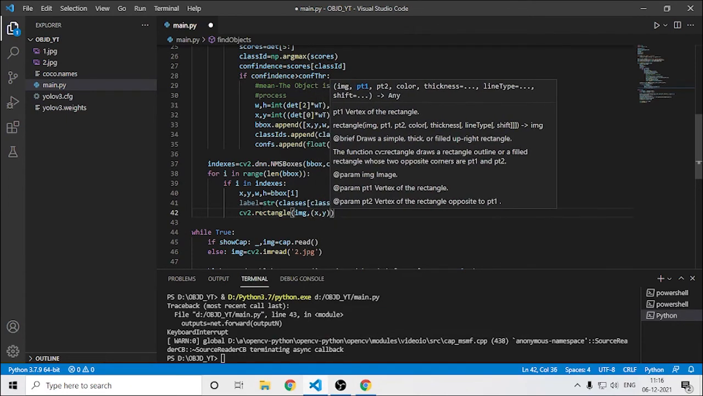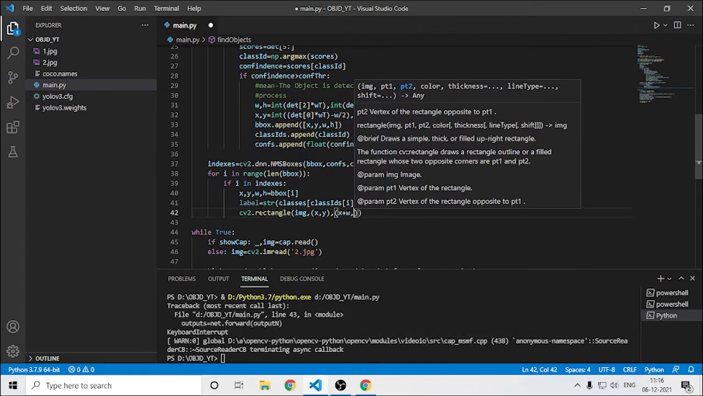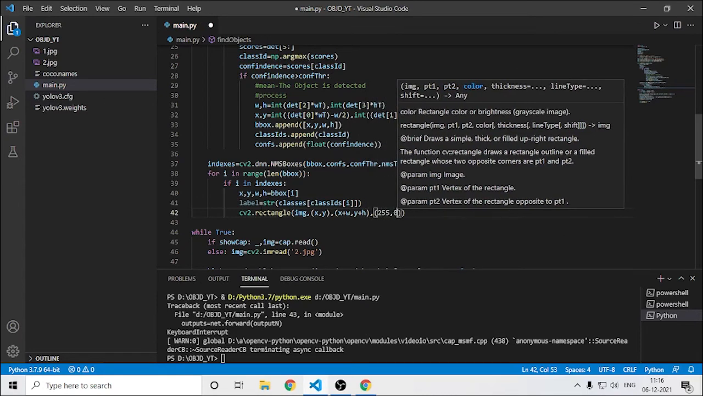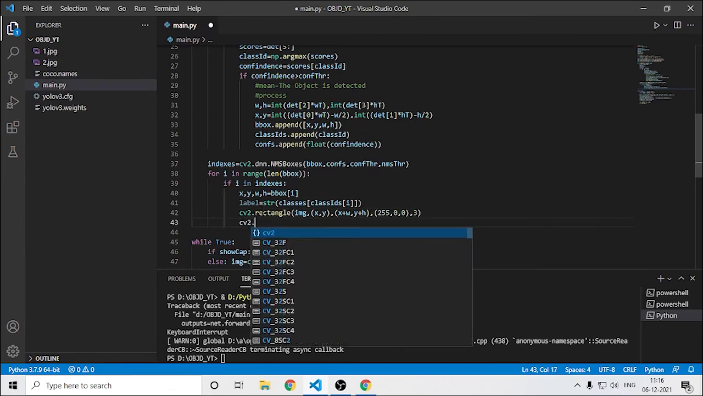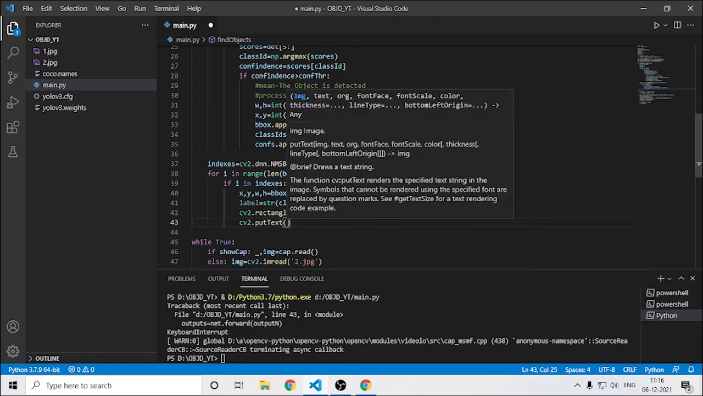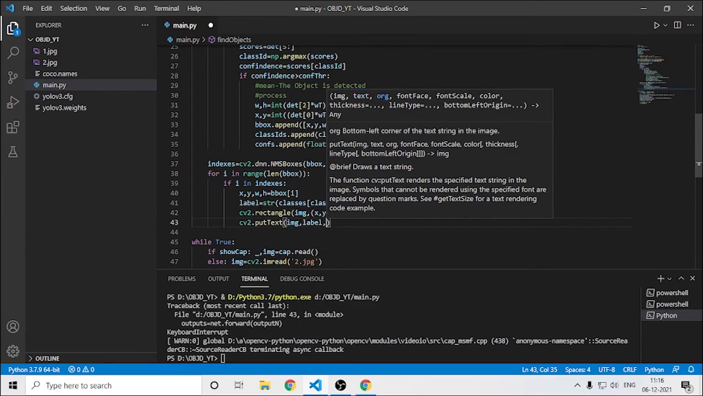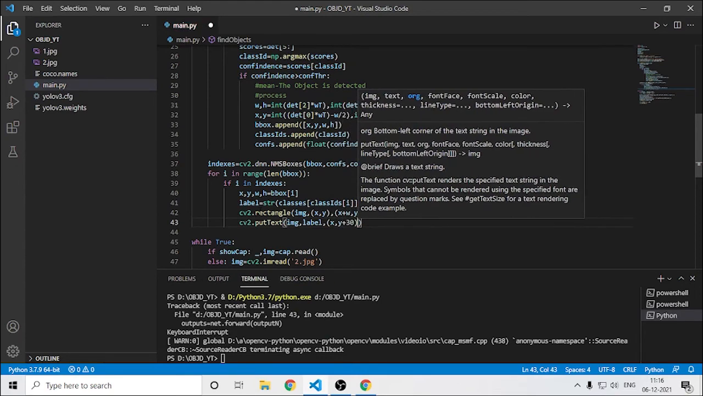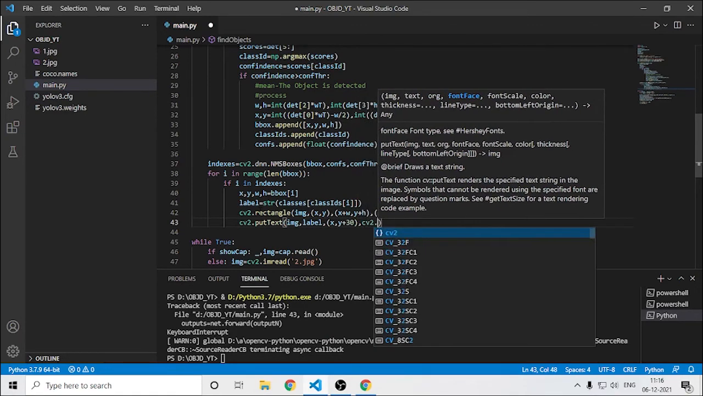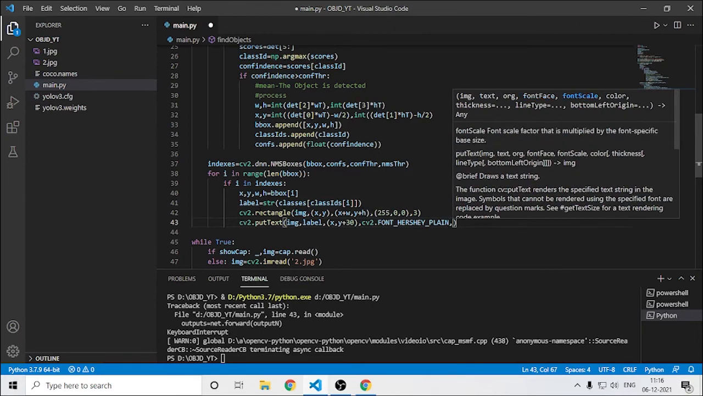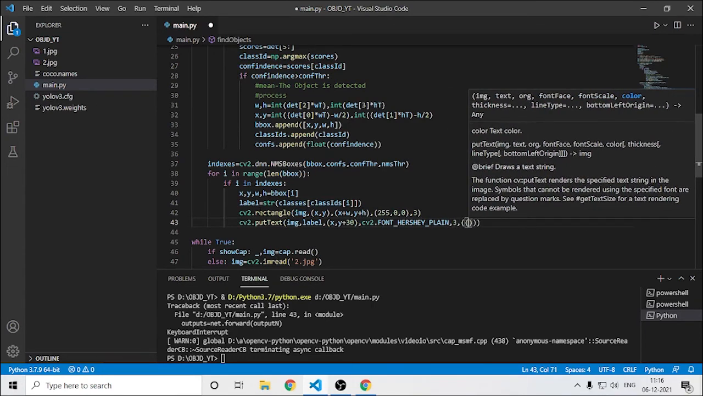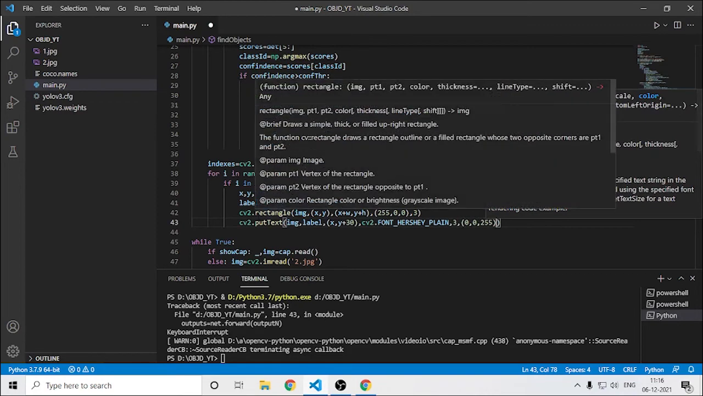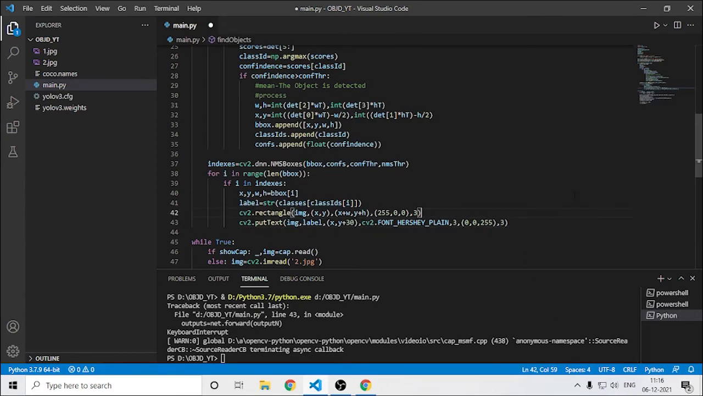X and Y, X plus width, Y plus height, color, let's keep it at blue, thickness 3, and then let's also put the text. Okay, we are putting the text, image, and then the label, and then the position, X and Y. So it will be in center because it's center position. Let's add plus 30 for that. cv2.FONT_HERSHEY_PLAIN, font scale, let's keep it at 3, color, let's keep it at red, 0, 0, 255, color also done, then the thickness 3.